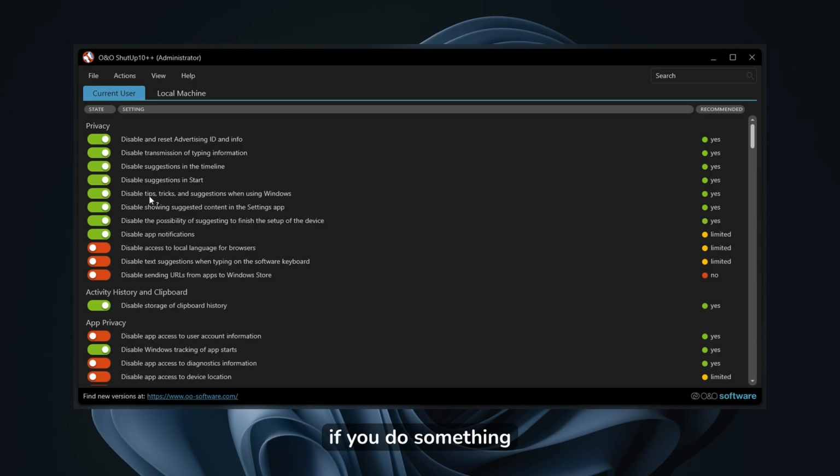So if you do something on your computer and don't want to see any notifications popping up while you work, simply turn this option here to on. So it will disable app notifications. Then we have here also disable access to local language for browsers. You can also disable this one and also disable text suggestions when typing on the software keyboard. So we can also do this.